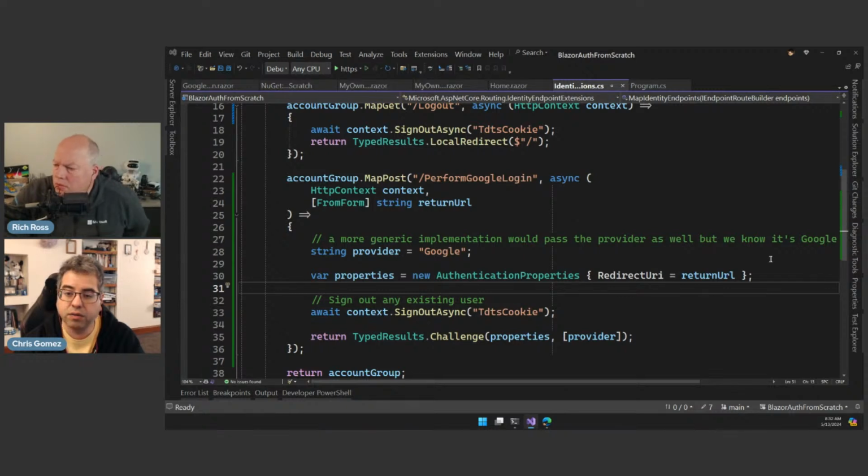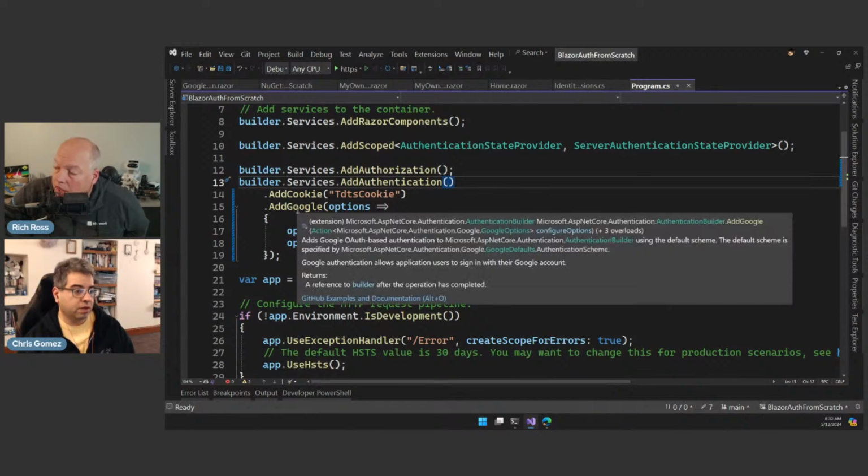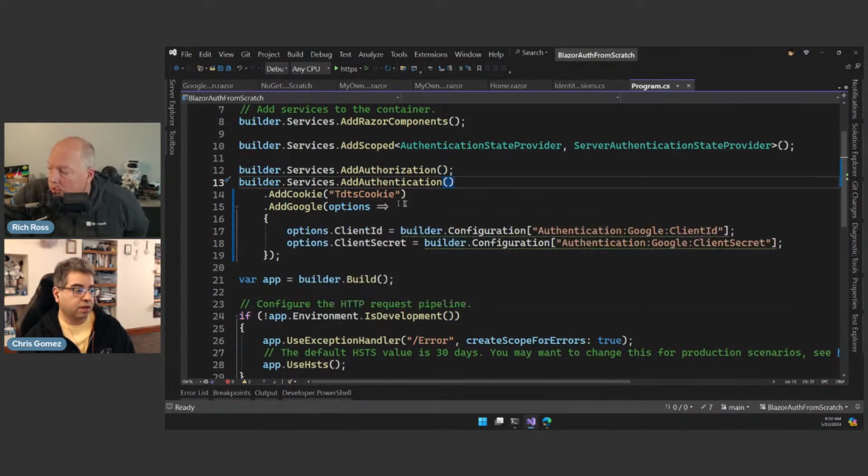Oh, I think I know what it is actually. Okay. And this is a good learning step. So when we added a cookie, we specified the auth scheme for the cookie right there. Yes. But if you look carefully, there is no default auth scheme specified for Google. Oh, good point. So I think there's a couple ways to do this.